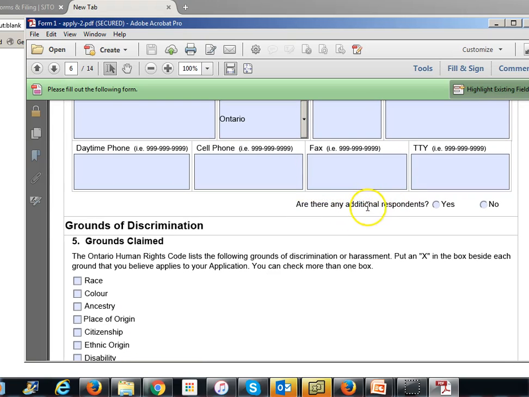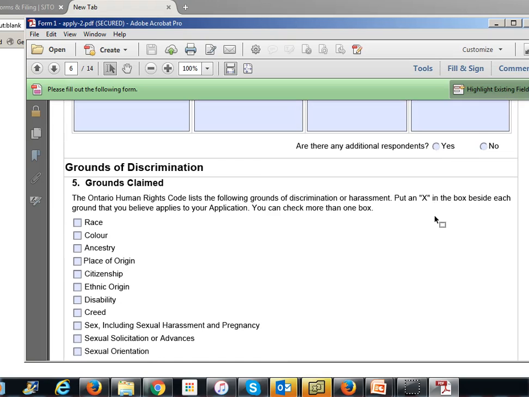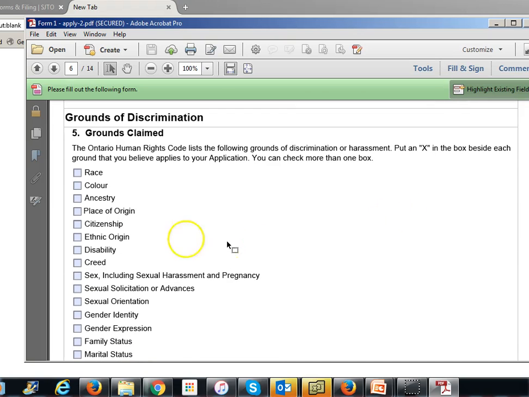And you can notice here that if there are more respondents, you check this box and you will see that you will have space to add more respondents. Next comes the grounds for discrimination, and all of the grounds are listed here from the Human Rights Code. Your goal is to check as many boxes as you believe apply.